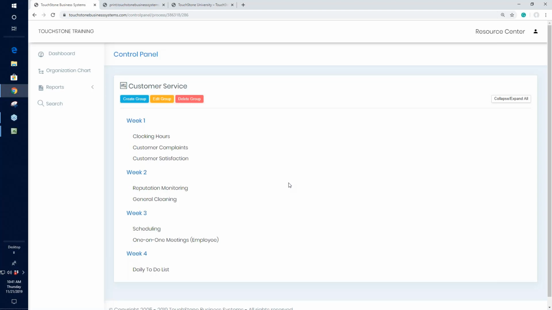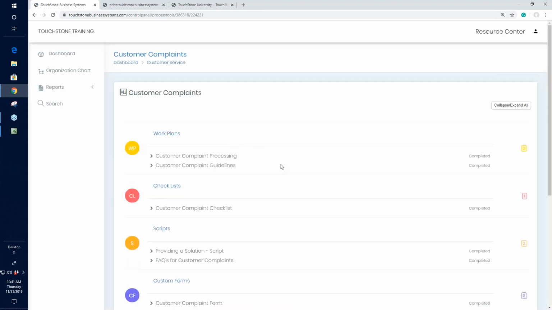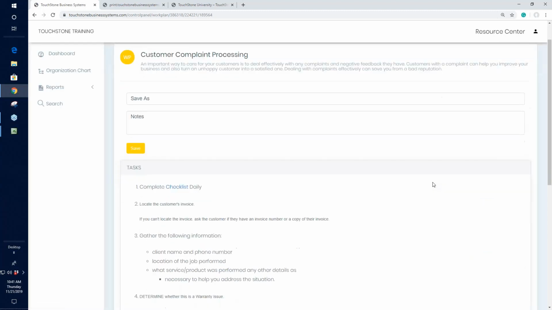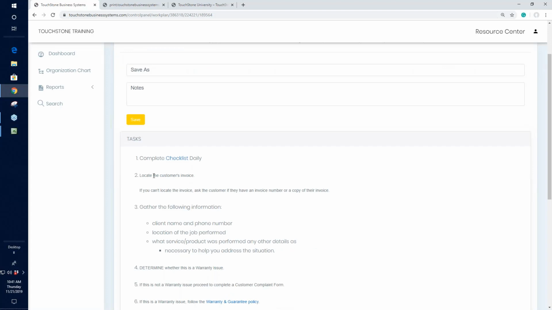So Sally sits in front of the TouchStone in week 1, and she learns the clocking hours process, how to use the time machine or how to use the online app to track her hours. She then learns how to do customer complaints. So she would go to this process. She'd look at the work plan right here, and she'd start to study the steps. So what do I do first? Locate the customer's invoice. I complete the checklist that's associated with this.